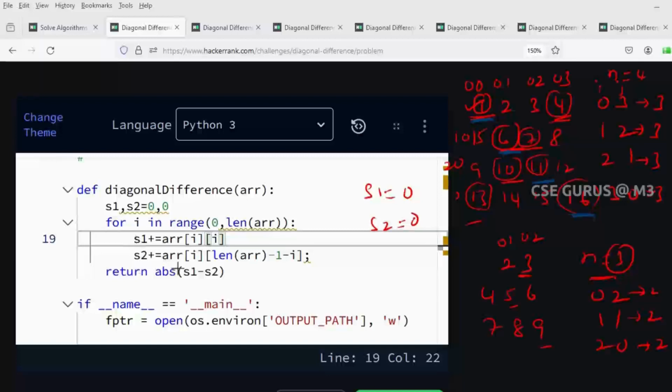What about the right diagonal elements? You are taking i comma length of n minus 1. Here, if the i value is 0, what is n? 4. 4 minus 1, 3 minus 0, which is 3. Yes, fine. Next i value 1. So length is 4, 4 minus 1, 3. 3 minus 1, 2. Yes, absolutely fine. So it will take like this. This value, next this value, next this value. Like this it will complete within the single for loop.